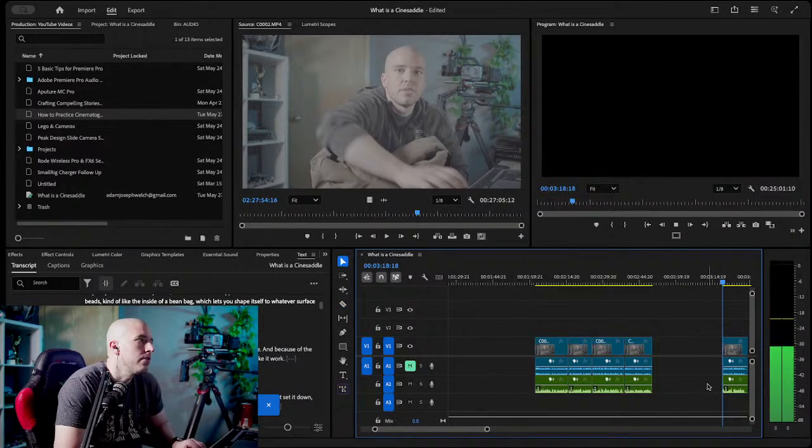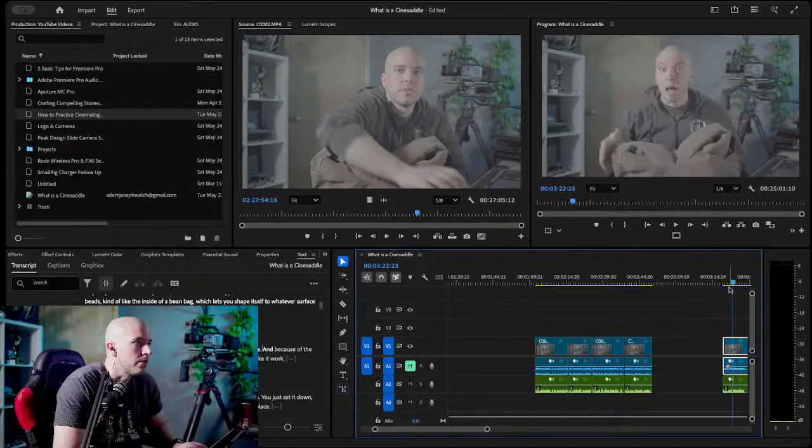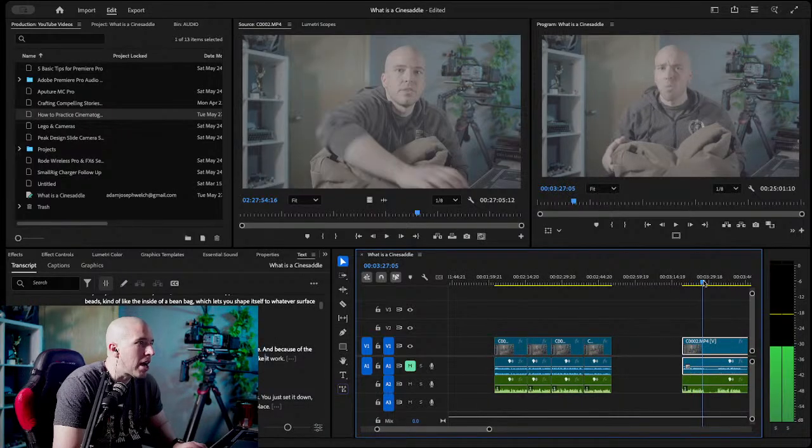There's a pocket in the middle that cradles your camera and keeps it stable. Because of the way it molds around everything, you don't need a flat surface to make it work.